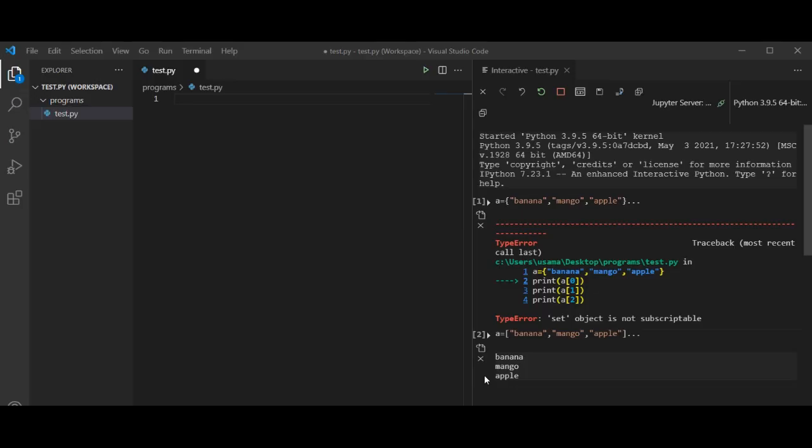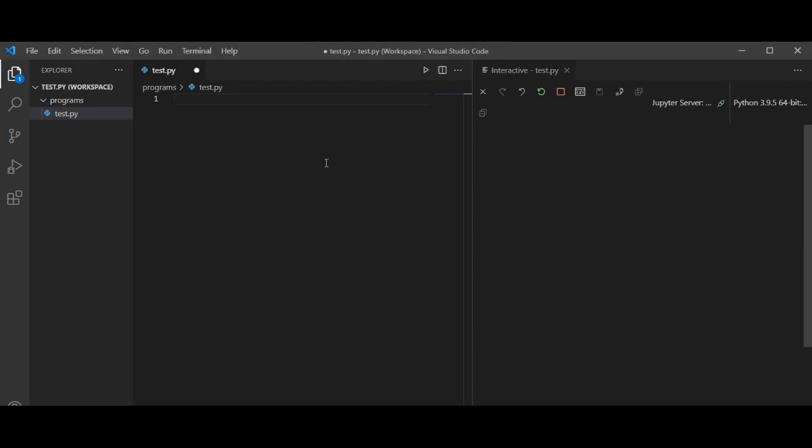Today we will study about the loops in Python. So let's discuss some examples. First example. First create a list of, for example, some fruits: banana, apple, mango.